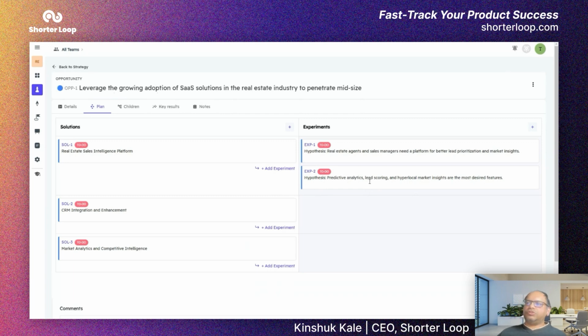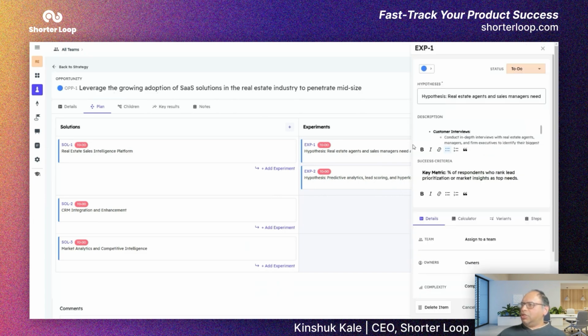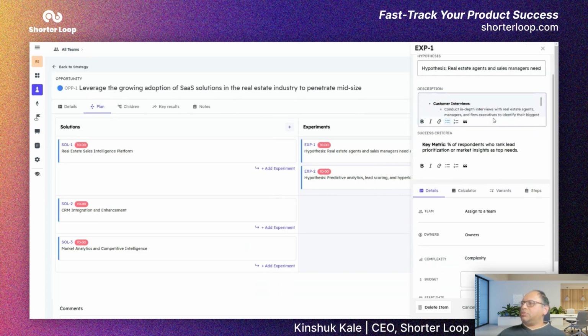They are really the most desired features, because if they are, then let's build them. But if our customers don't care about them and want something else, then we can focus on those things. And to do these experiments, you can set up, you can do this in various ways. So you can have customer interviews, you can have surveys and so on.